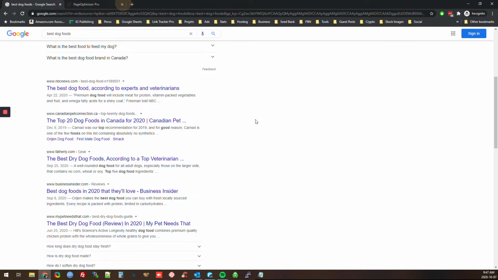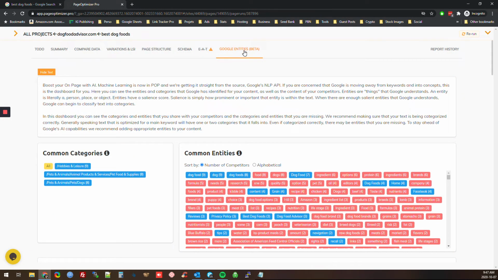All right. The third method is a bit not more complex, but what I mean is you need a paid service to get it, or it's the data from Google NLP. So you could probably spend a few hundred dollars to pay a developer to build a script that could do it automatically for you. But for my own purpose, I use Page Optimizer Pro. The Google Entities section is currently in beta, but it works really well.